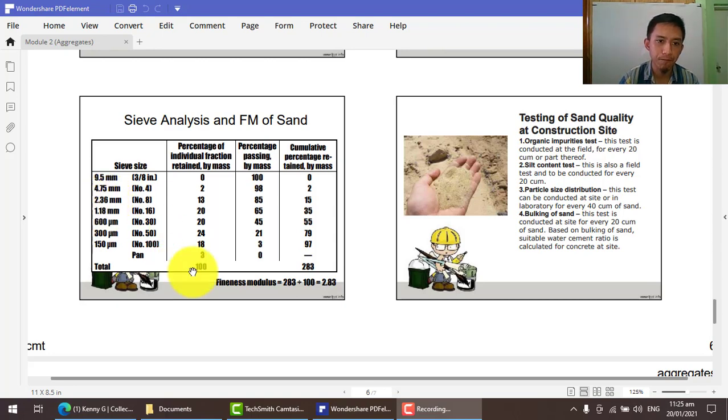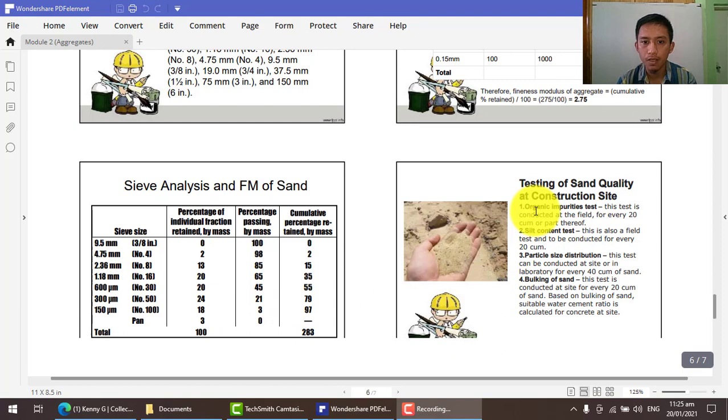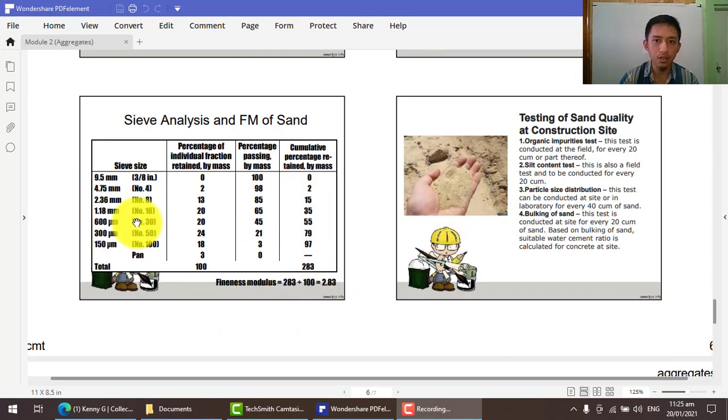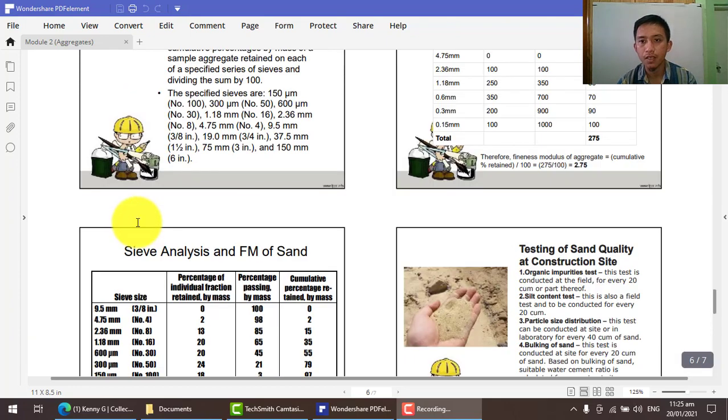Okay, for example, you end up here with exactly 4. What is that? 1, 2, 3, 4. So it means that most of your fine aggregate has a size of 1.18. That is the meaning of your fineness modulus. Okay. If that is a decimal, we are talking of in between these two sizes.